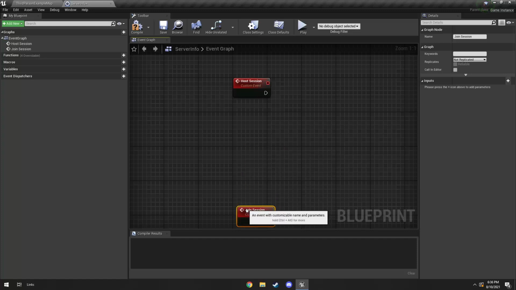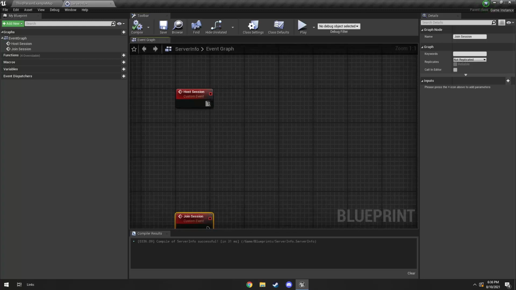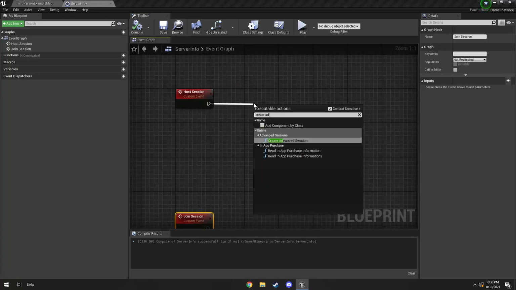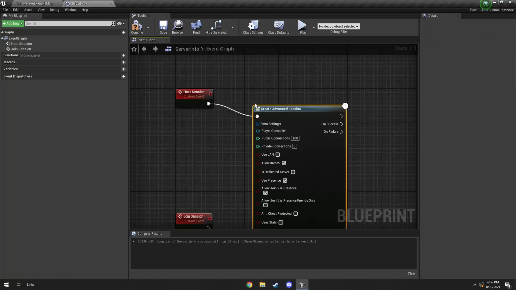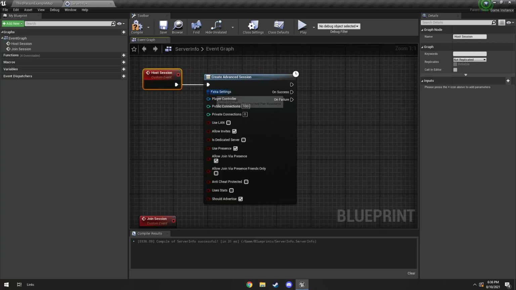So we'll just drag this down there. Off the host session custom event you just created, you'll just drag off and you'll create an advanced session. And this is what's going to handle everything about your session. So extra settings, these can be like map names, current players connected, who's connected by name, by Steam ID, anything like that that you want.